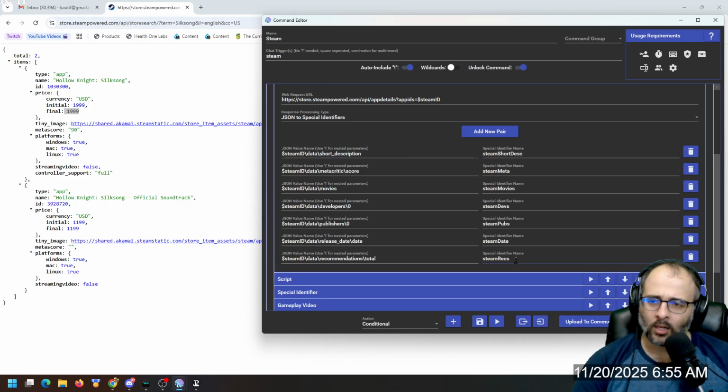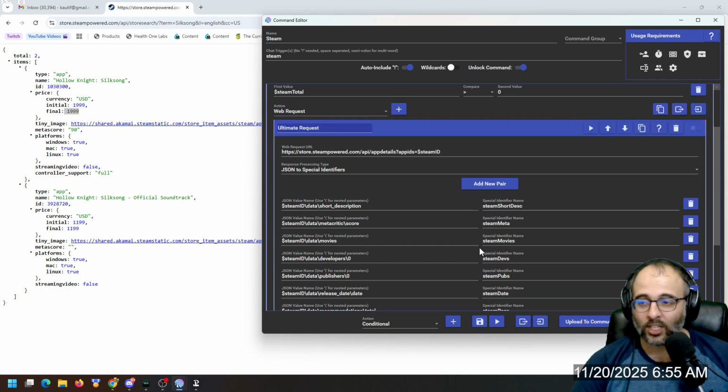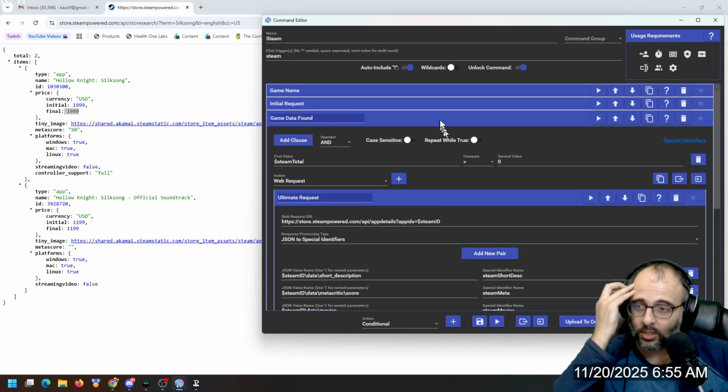Okay. I have both the Metacritic score and the Steam recommendations because I think both really give you a picture of how popular the game is, both in terms of scale and in terms of quality, at least from a critic's standpoint. Okay, so that is the second and final web request to give you the information for the game.